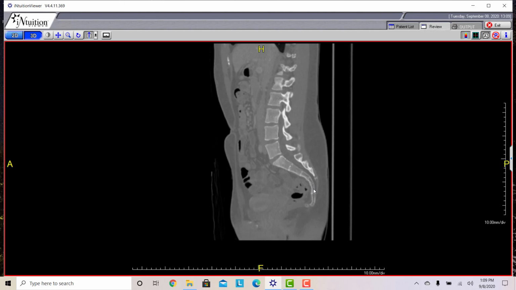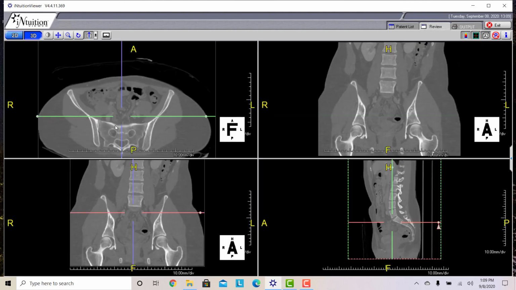Now the coccyx has a variable number of segments, usually somewhere between 3 and 5, and can have a varied appearance, but here it seems like we have 1 segment, 2 segments, and then a rudimentary 3rd segment here, the coccyx. So let's look at that in the axial view.